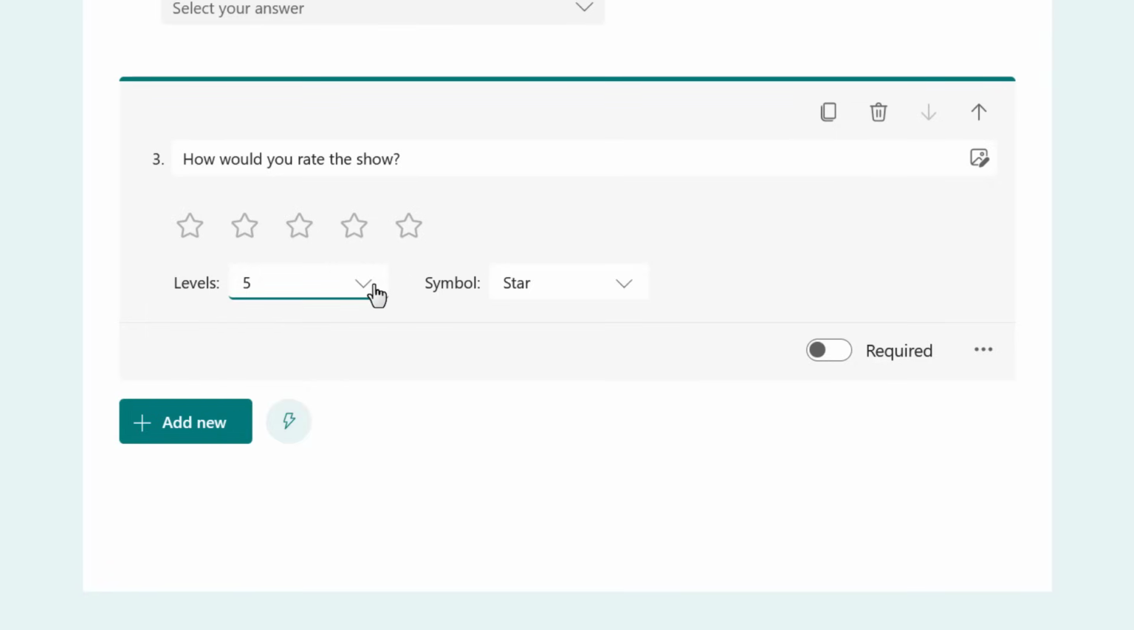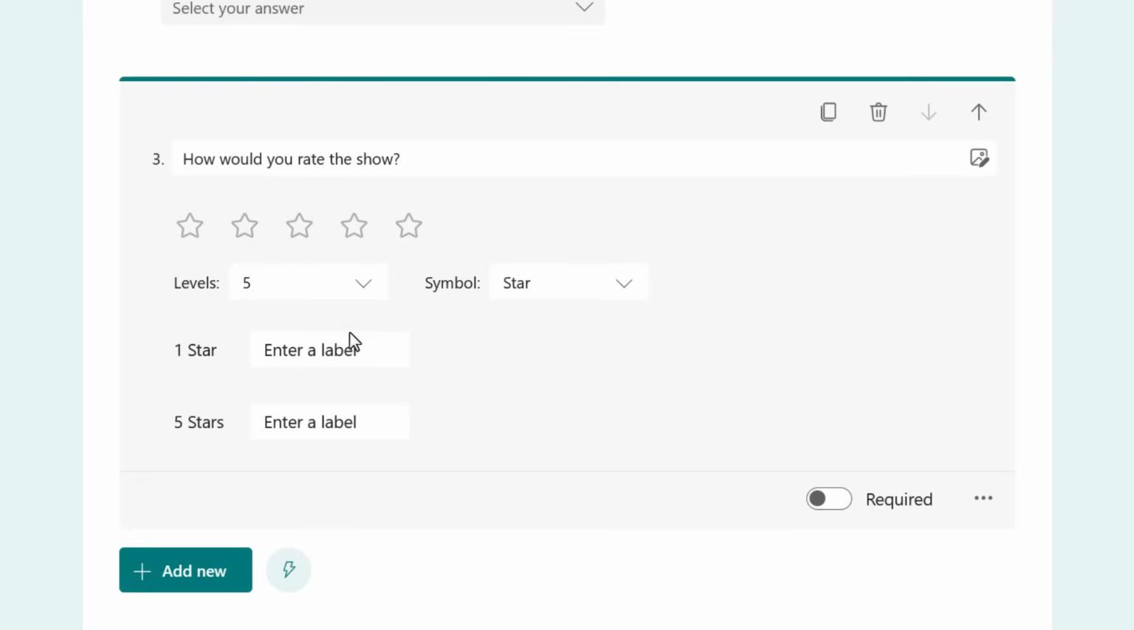You can also use the Symbol drop-down menu to change the rating symbol from a star to a number if you prefer. To help give responders more context as to what the lowest and highest level means, you can add labels by going to More Options and then selecting Label. For example, you could say Very Poor for the lowest level and Very Good for the highest level. The next type of question is a date question.